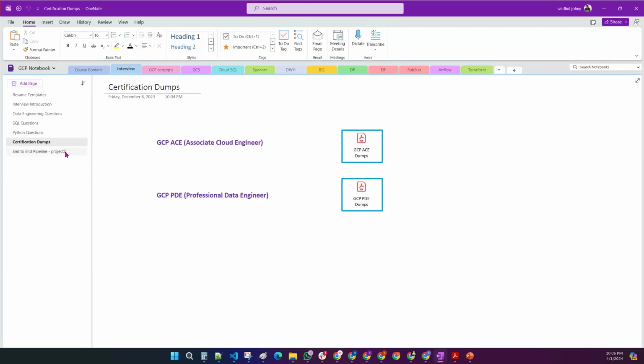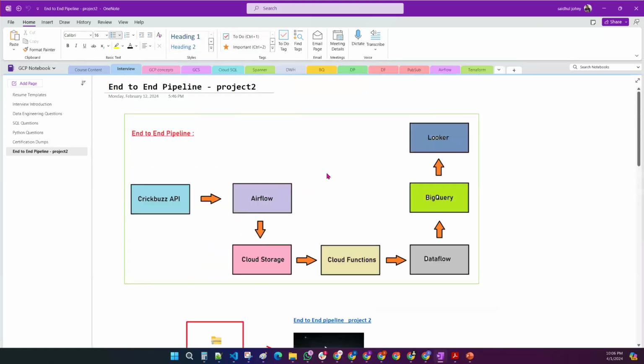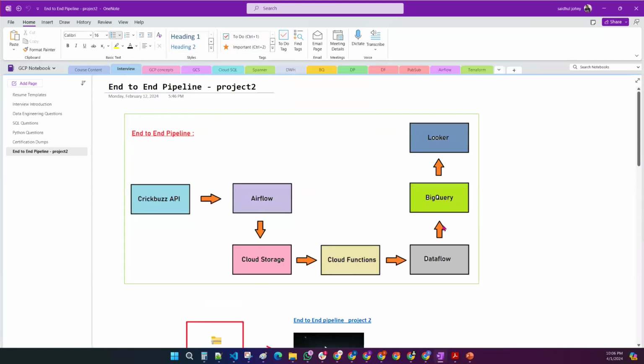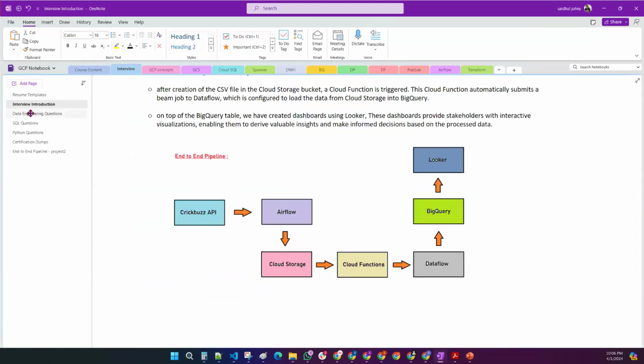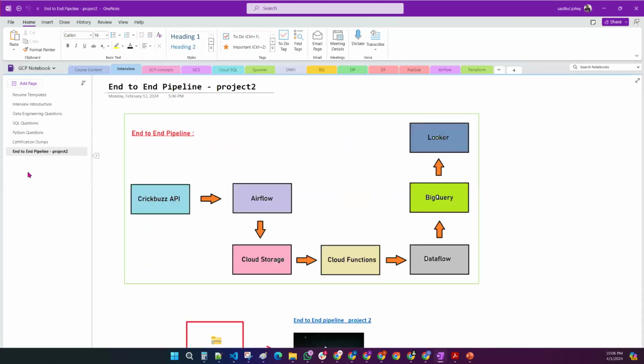And one bonus end-to-end project pipeline I have created for you. So this is here, and the explanation is also here. So that is how everything is here, guys: resumes, interview theoretical questions, coding questions, certification dumps. These are all the topics. I am going to share this link with all of you once you have enrolled for this course. Okay, so that is one thing.